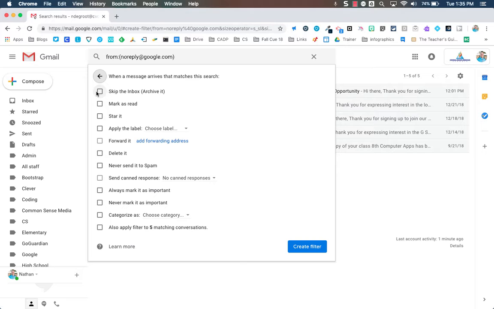Now I have some different options. I can skip the inbox, archive it. That means that it will never show up right here. It'll just get removed from here. It'll still be in my inbox. I could still search for it, but it's not going to be in here.